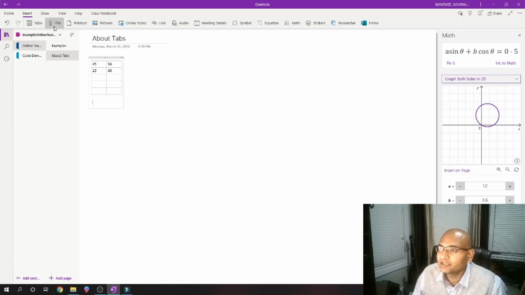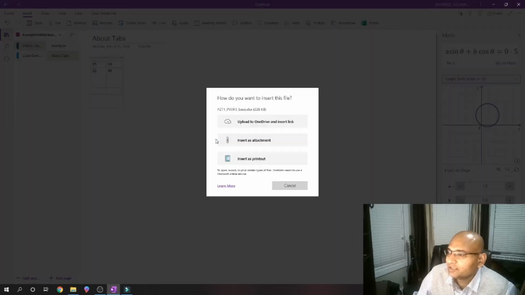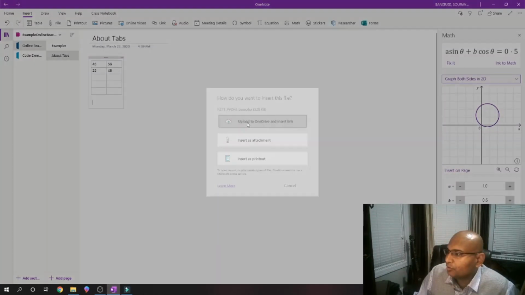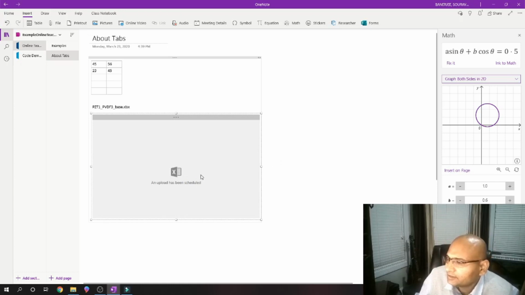You can insert a file. Let's say I want to insert an Excel file. I want to upload this to the drive, and it will pop up here, and students can see the data directly. As you can see here, it will pop up in a minute. Okay, so it will come soon. The data will be coming soon.